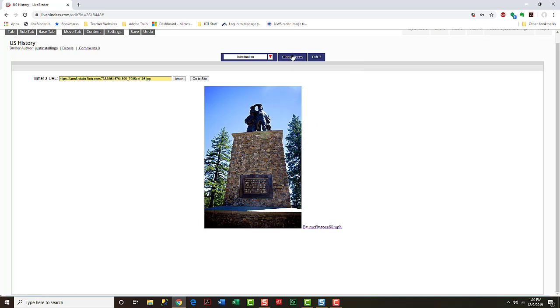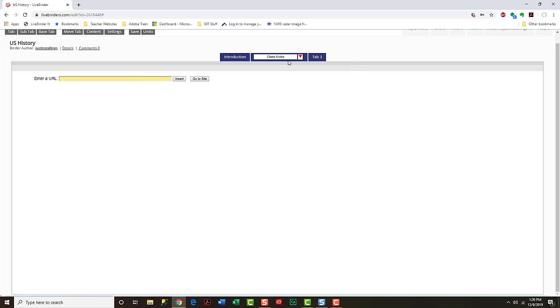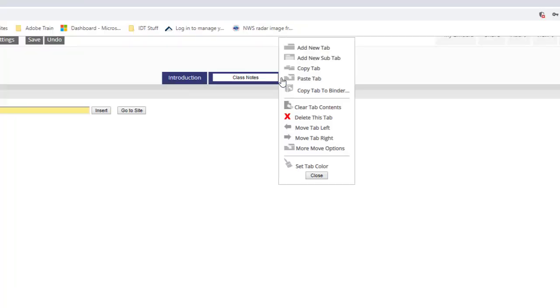Okay, so now let's edit our Class Notes tab, and we're going to go back up and click on that. Let's do something a little bit different. We're going to add what's called a sub-tab. Now, in order to do that, click on the tab, and you'll notice a red drop-down arrow, and this will give you a number of different options. So go ahead and click on that, and you'll notice it says Copy Tab, Paste Tab, Delete Tab. You can also move the tab from left to right, so you can organize the tabs how you see fit.